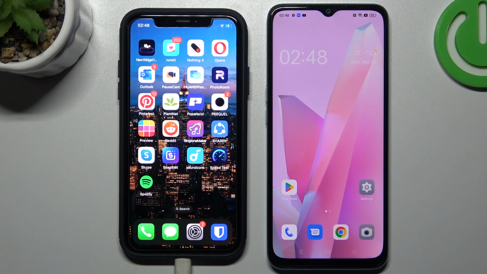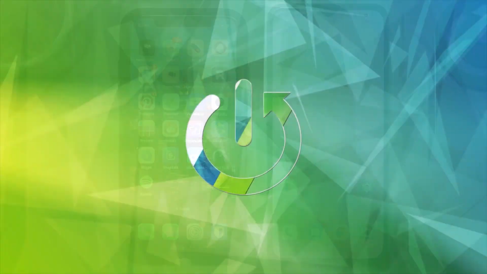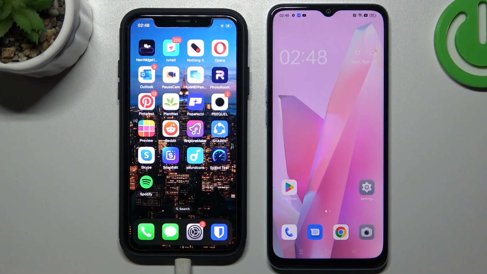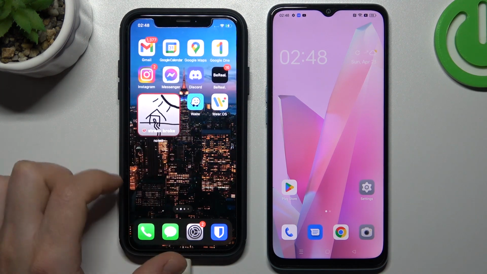Today I'm going to show you how you can airdrop something from your Apple device to Android. So at the start, sadly, there is no way to send something by the AirDrop feature to an Android device, but I'm going to show you the other way.